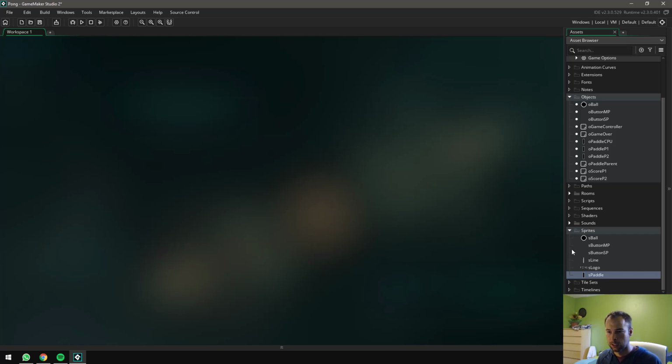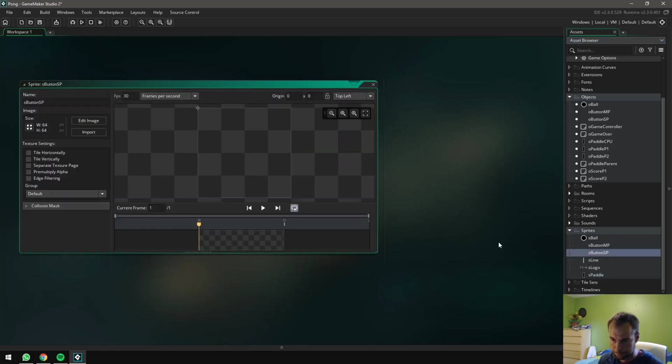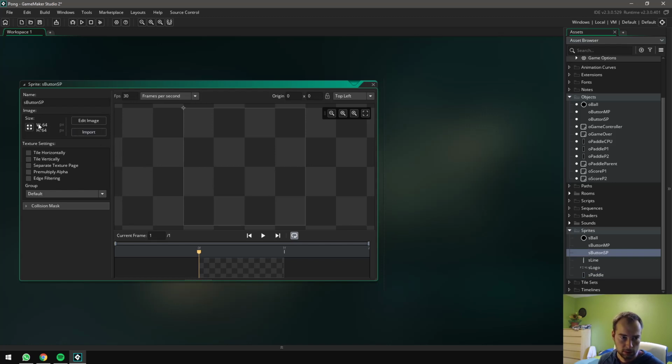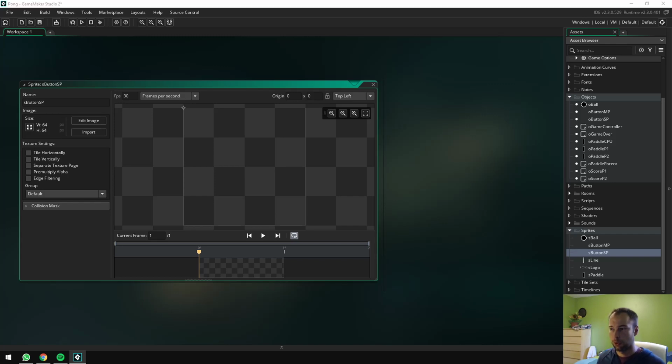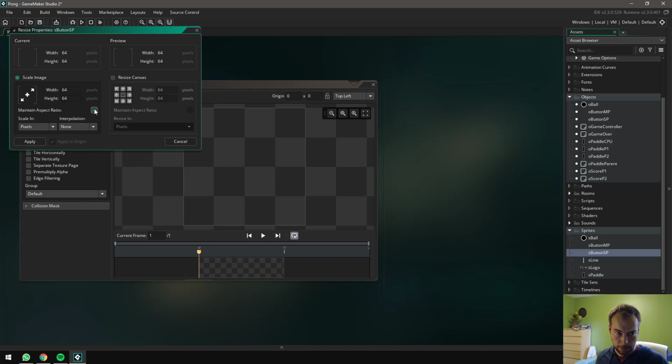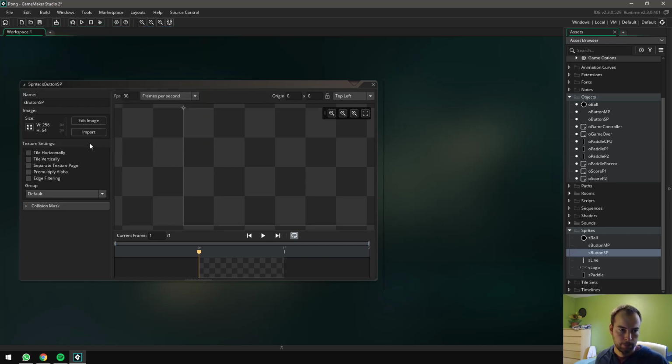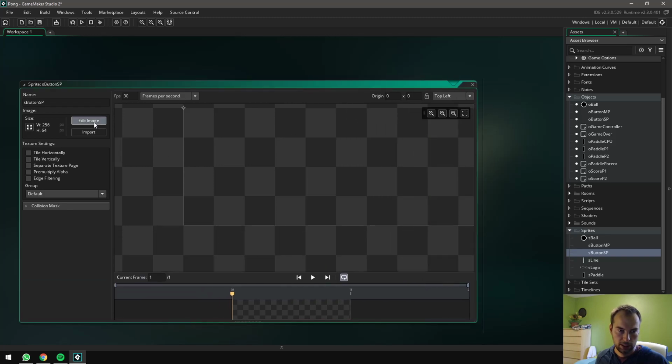The last thing is I need to set up the multiplayer and single player buttons. So let's start with this button. How big do I want this button to be? I do want it to take up not most of the screen, but a good section of the screen. So I'm going to make the width 256 pixels wide and 64 pixels tall. Perfect. Let's edit the image.